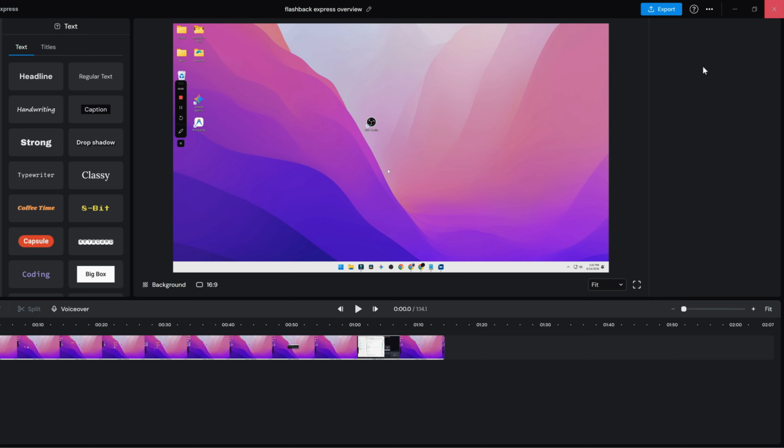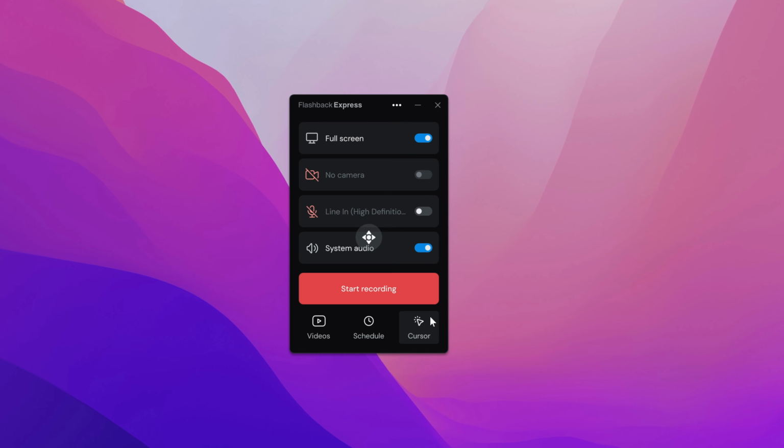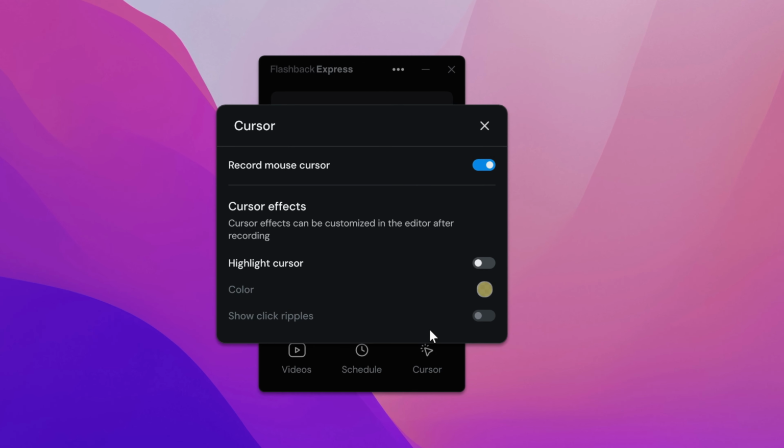Before we move on, notice the cursor tab at the bottom. You can add a highlight ring around your mouse and show click ripples, which is incredibly useful for tutorials where viewers need to follow your clicks.